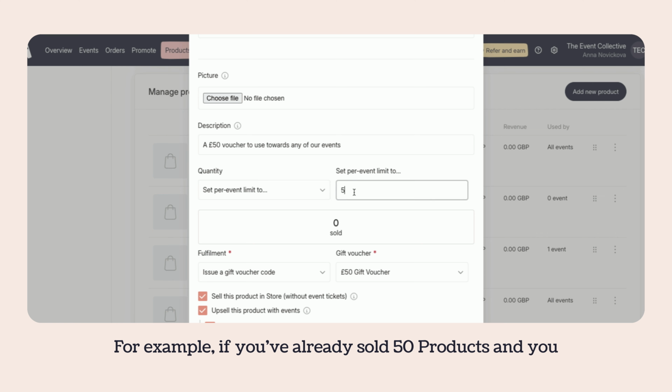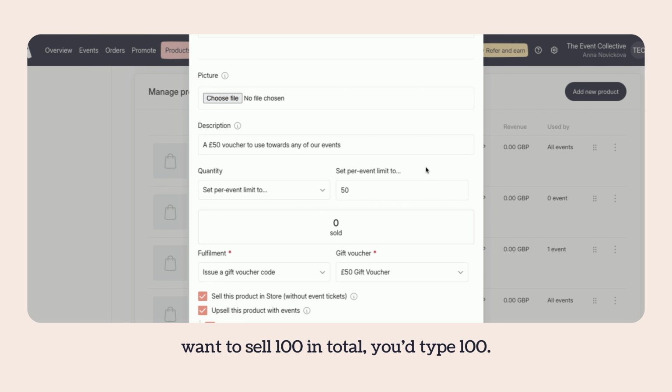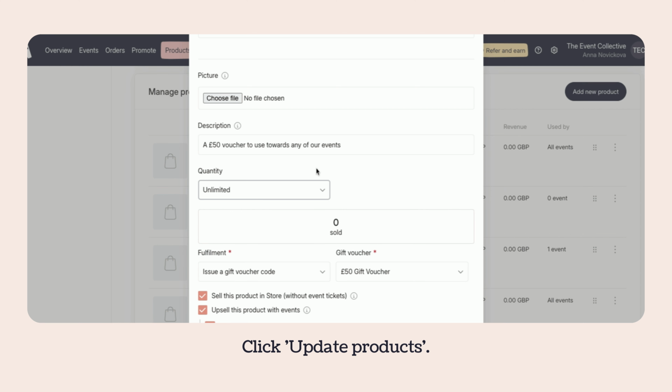For example, if you've already sold 50 products and you want to sell 100 in total, you type 100. If you're changing from a limited to an unlimited quantity, select Unlimited. Click Update Products.